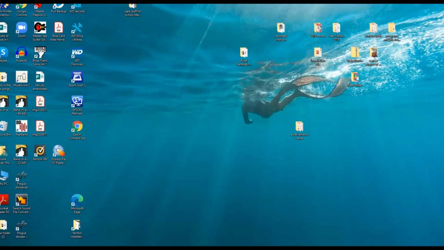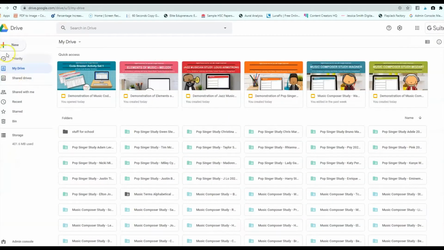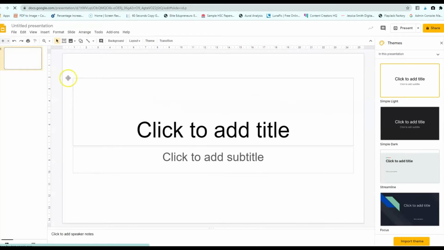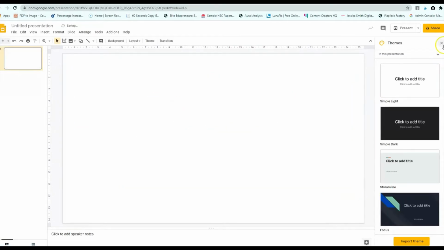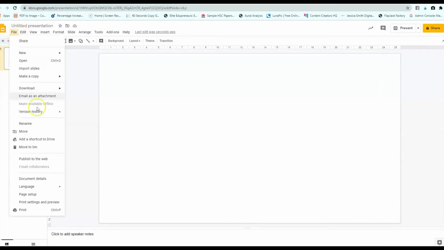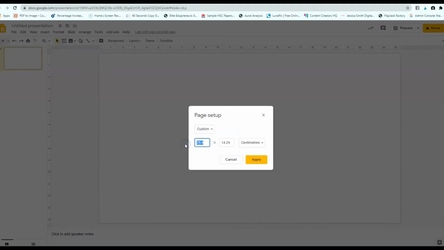I'm also going to go to my Google Drive, and here I'm going to go to Google Slides. This always defaults to this sort of size, so I'm going to get rid of that. We don't need themes, so let's get rid of that. What I want you to do is go here to Page Setup. Then you need to go to Custom, and this is where you put in your dimensions.